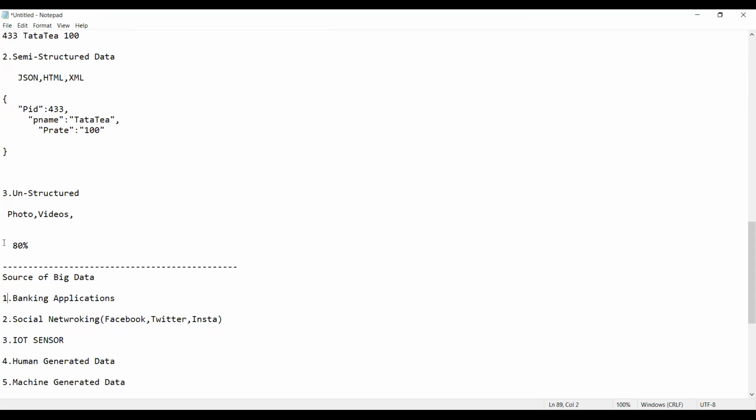From these sources we can get the data in the form of files, in the form of databases, or it can also be live streaming data. Okay, guys, clear all of you now?